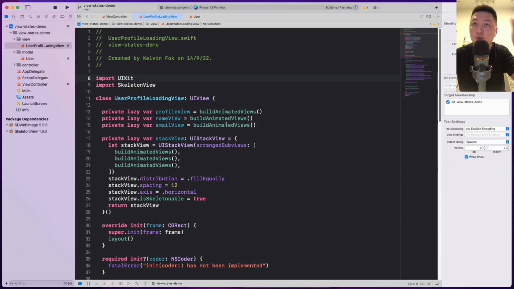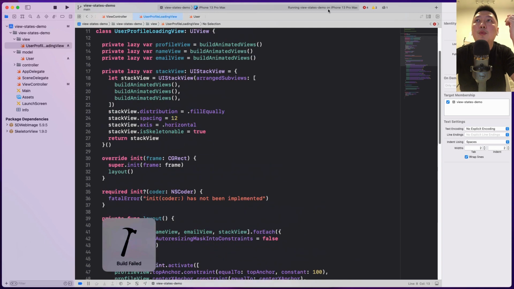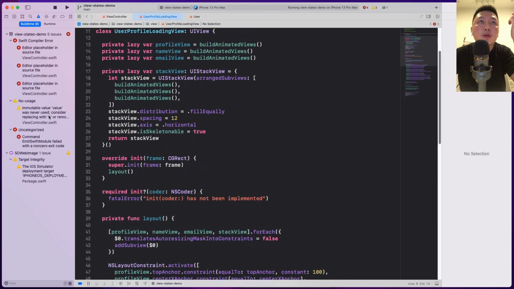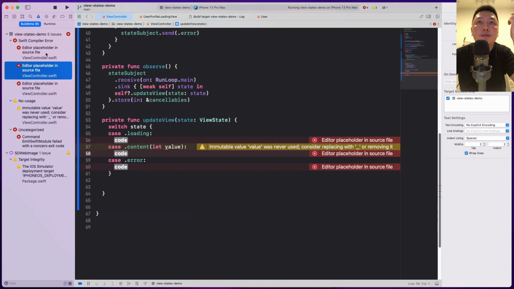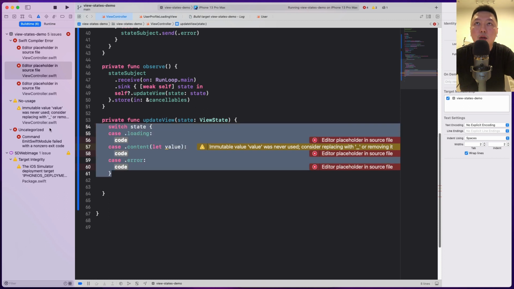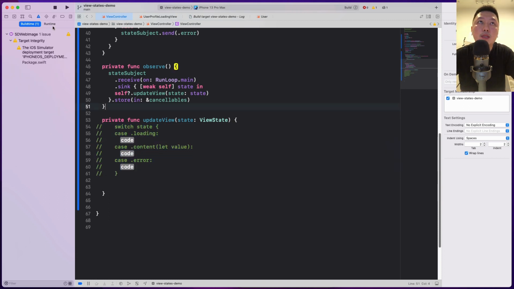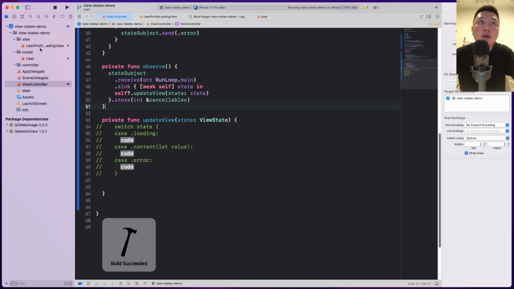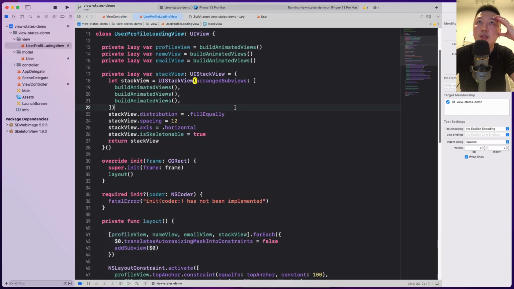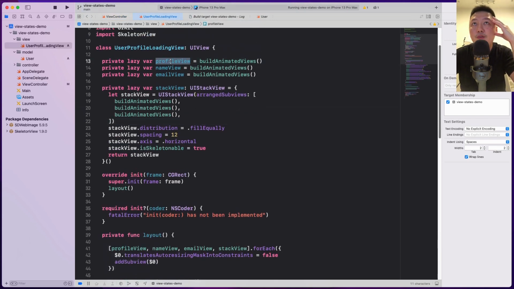Command B to build to ensure that this passes first. Oops, build fail. What happens? Oh, it's because of these things over here. Let me just comment this out. Command B to build this. I just want to ensure that the view is okay over here. So let's run through this. I have a profile view, I have a name view, and I have an email view.